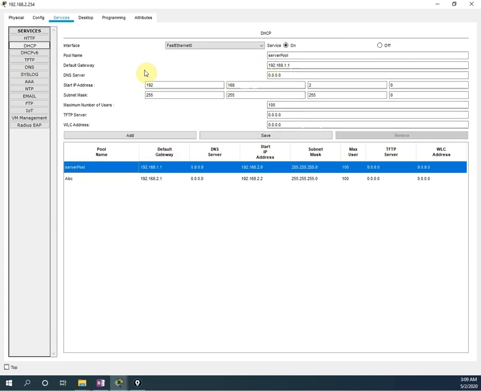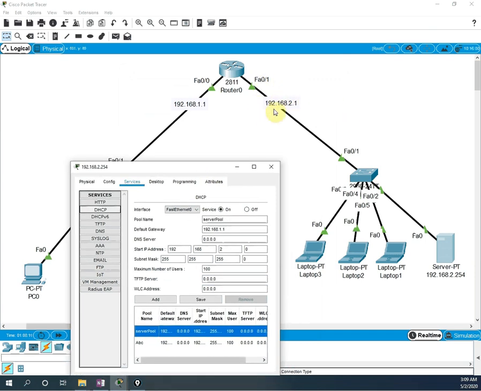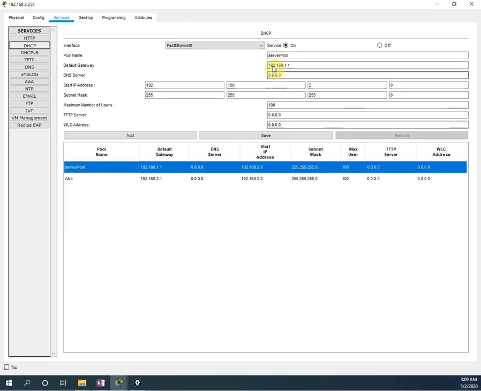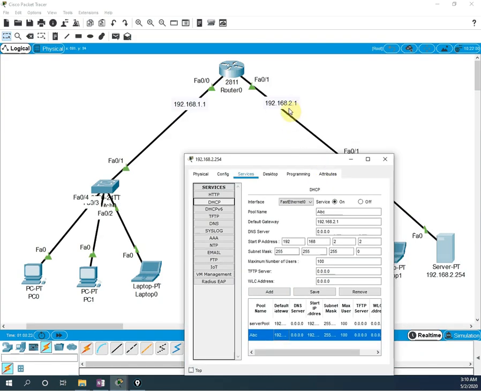We need to write the default gateway. So I am assigning this one. This is the default gateway 192.168.2.1. So I will write that one here, 192.168. This one I am saying. Okay, so ABC is this one. We need to assign two pools. This is one, this is one. So we will have the IP address for both.